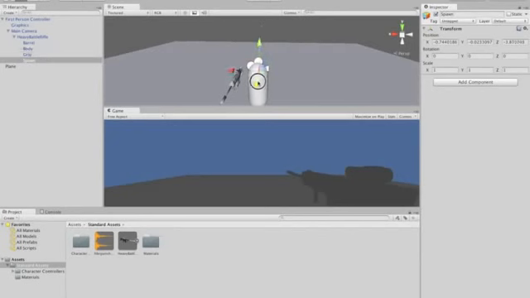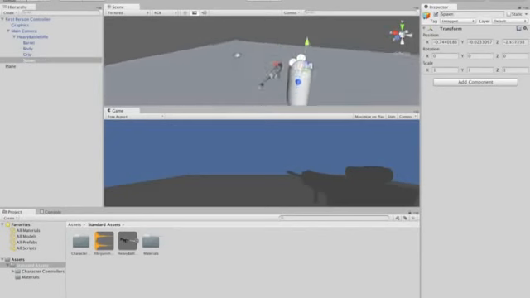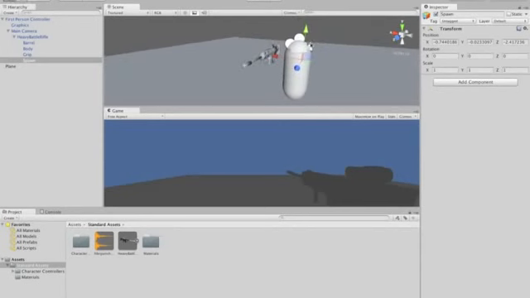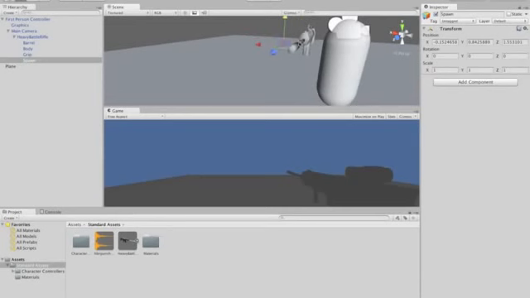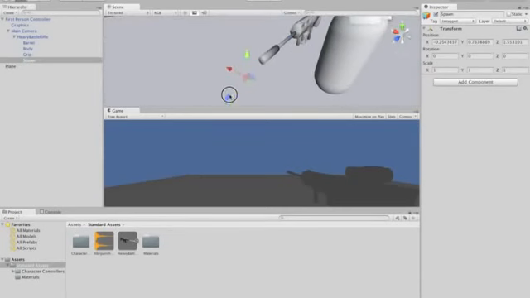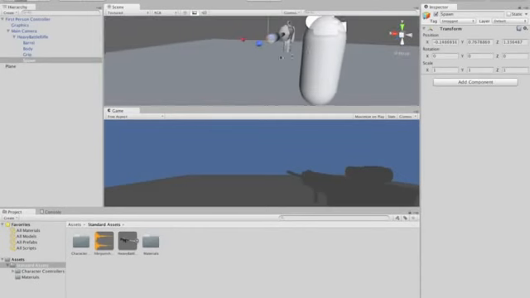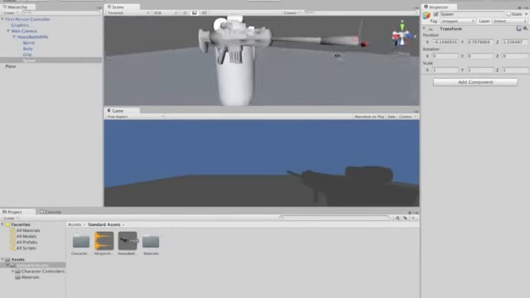Now we need to position this so that it's at the center, or where you want the projectile to come out of. I'm going to put it where I want the projectile to come out of. There we go. This is the trickiest part. And I think we're lined up.